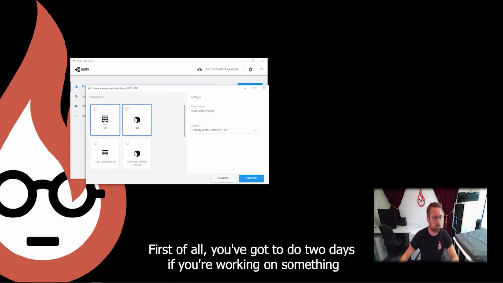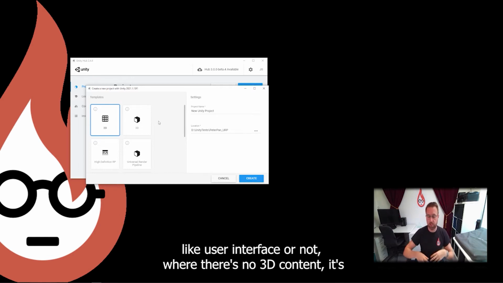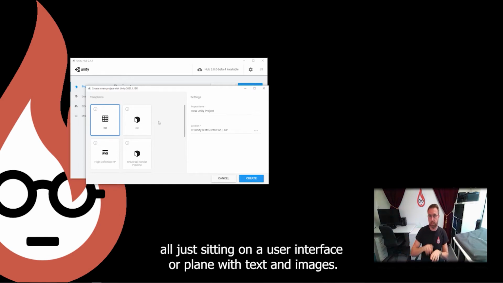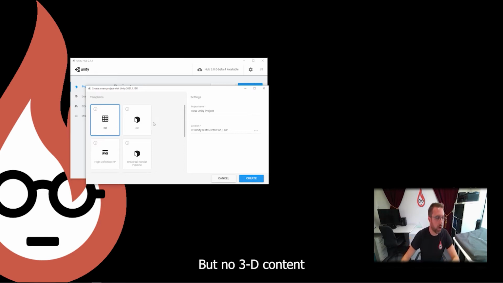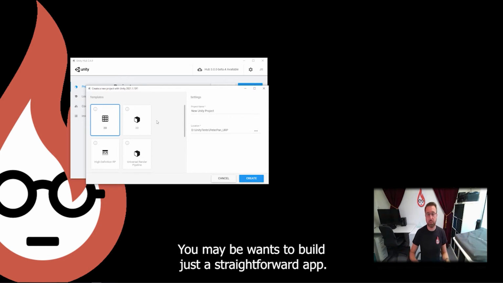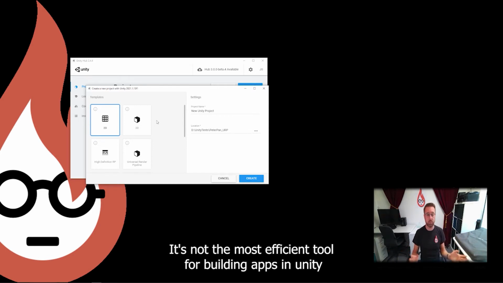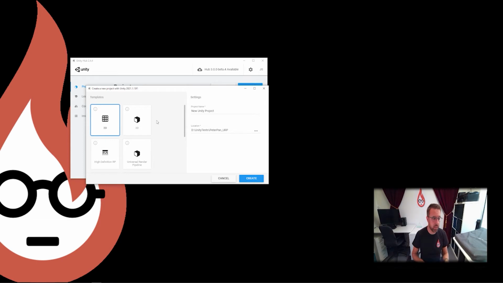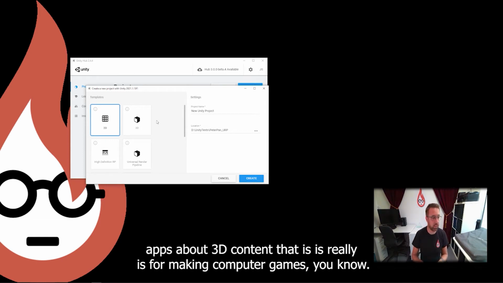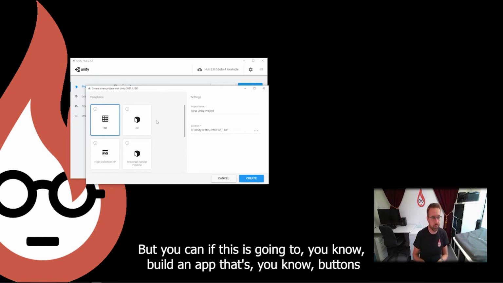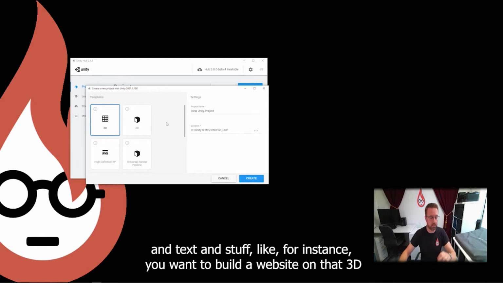First of all, you've got 2D. 2D is if you're working on something like a user interface or an app where there's no 3D content. It's all just sitting on a user interface, or like a plane with text and images, but no 3D content. That may come up. You maybe wanted to build just a straightforward app. It's not the most efficient tool for building apps in Unity. Apps without 3D content, that is. It's designed for making computer games, but you can, if this is the only tool, build an app that's buttons and text and stuff. Like, for instance, if you want to build a website or an app.